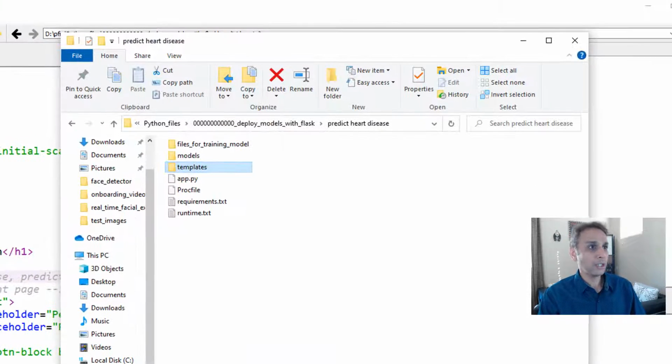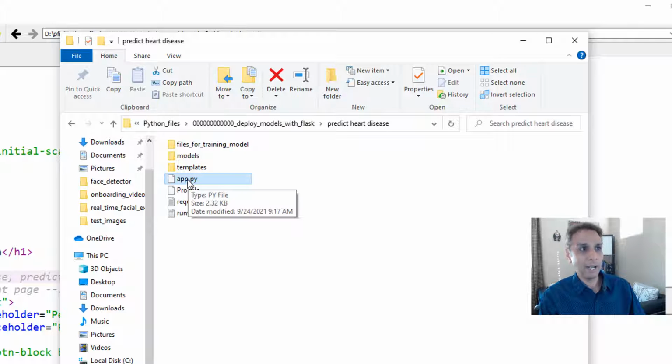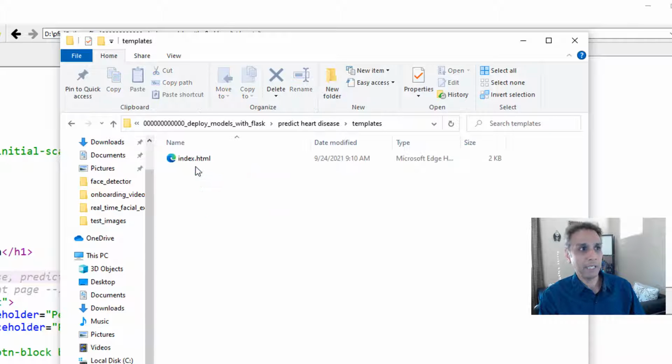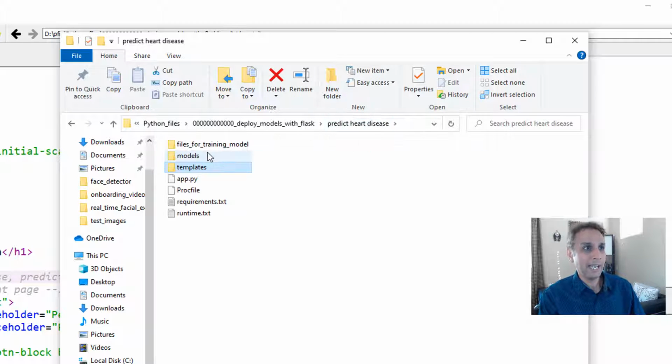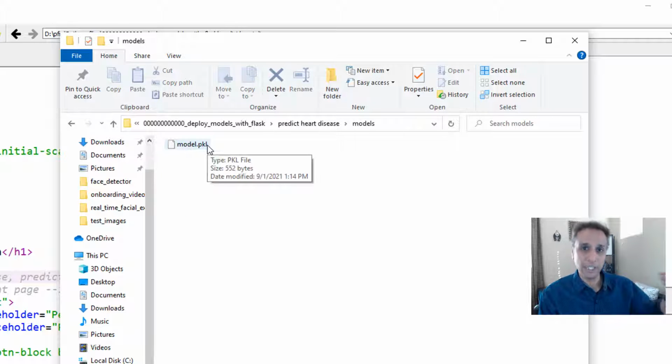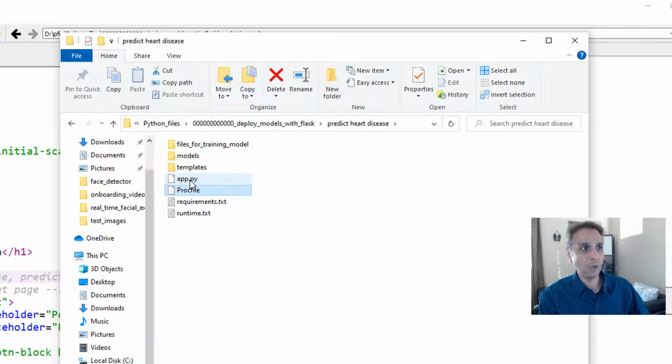So the structure is going to be, if you look at this, app.py is right here, and I have a folder called templates. In templates, I placed my index.html. I'll talk about why in templates in a minute. And in another directory called models, I have my model.pickle that I just trained. That's it. These are the three things that you need. Ignore other files because these are for the next video.